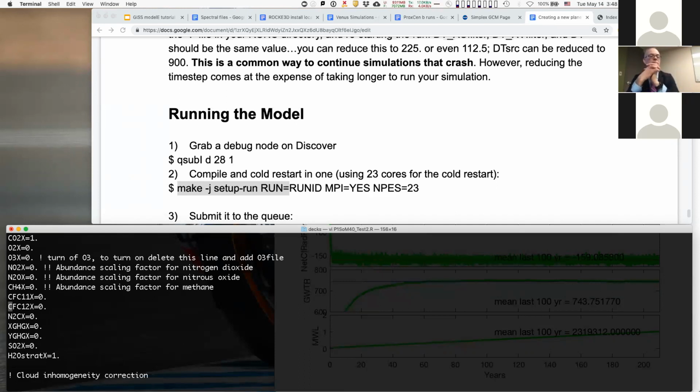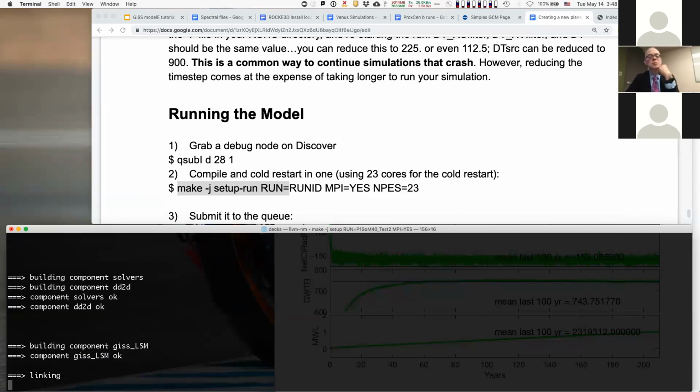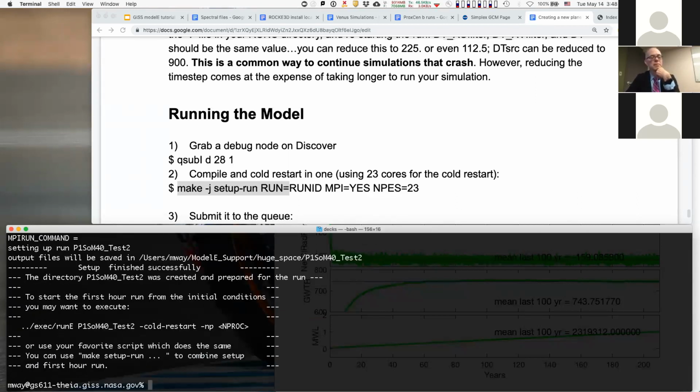Oh yeah, it's because you're using non-standard spectral files. They don't have some cross stuff, and you have to zero it out. Unfortunately, this means we have to recompile. Or I could edit the I file, but I'll go ahead and recompile. It will be super fast. No, it doesn't have to compile. Oh, it's compiling.